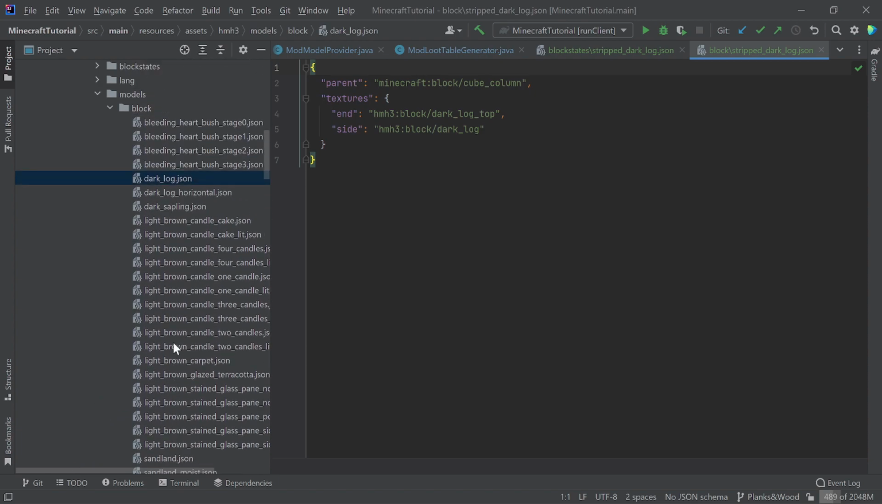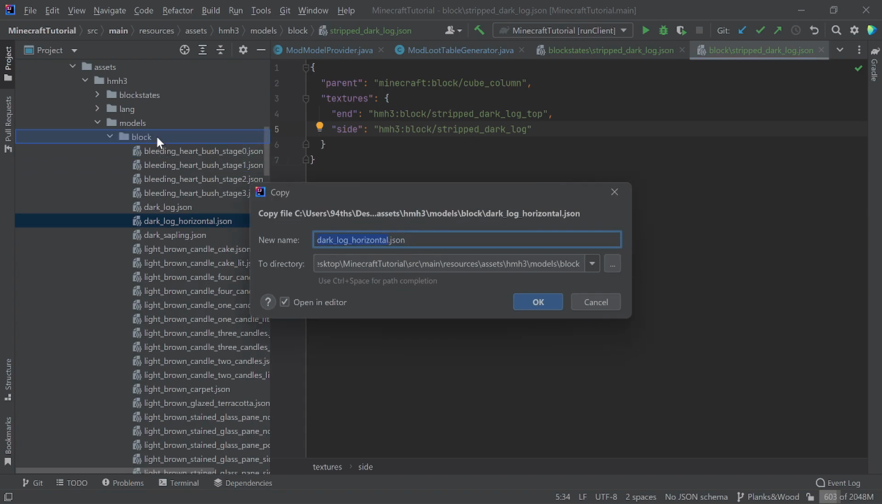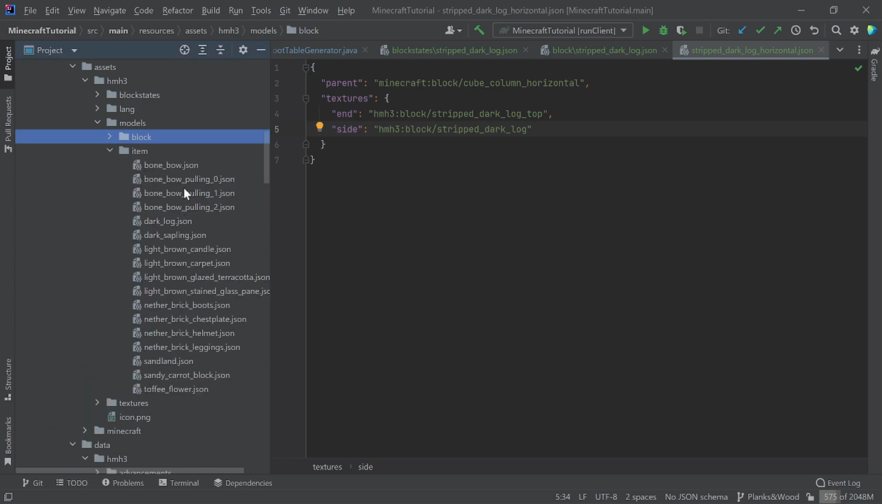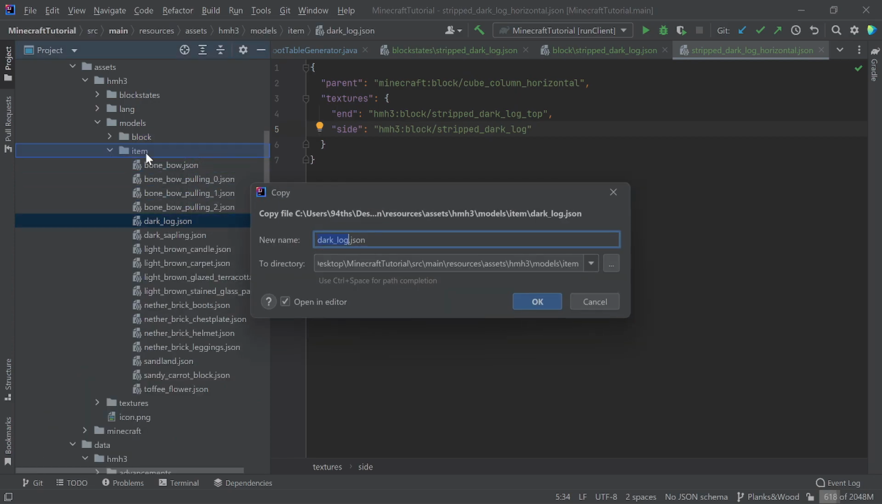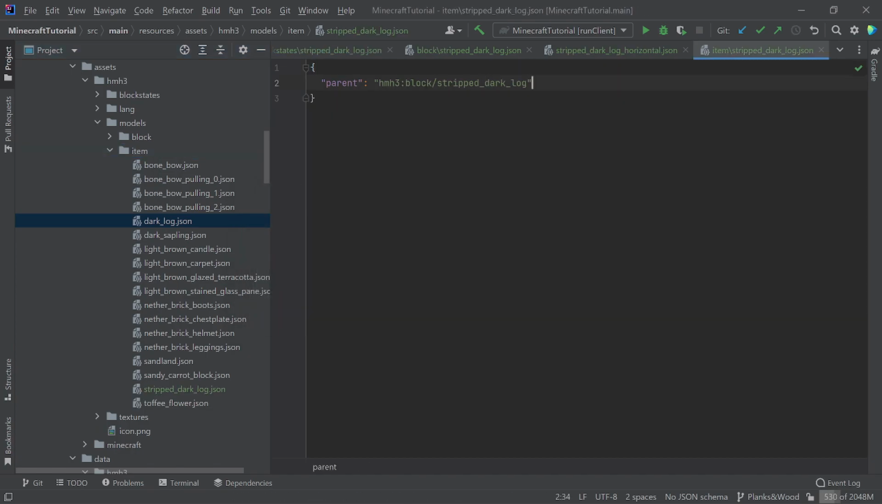So now, yeah, there it is to the bottom, and it's going to point to these two textures. And then here for horizontal, we're going to do the same thing, where we're going to do the stripped dark log horizontal, and then we're going to copy these textures. Great. So now those two are in, and then for the item, is there a dark log? Yes, there is. So here we'll call for stripped dark log, and then here we'll call stripped dark log.